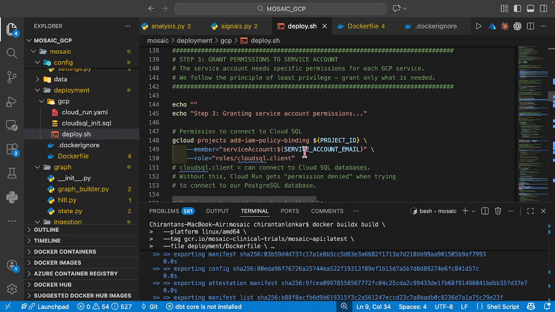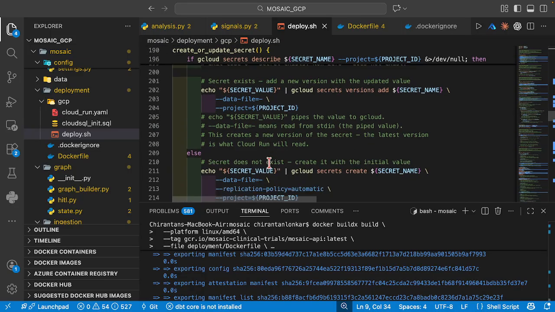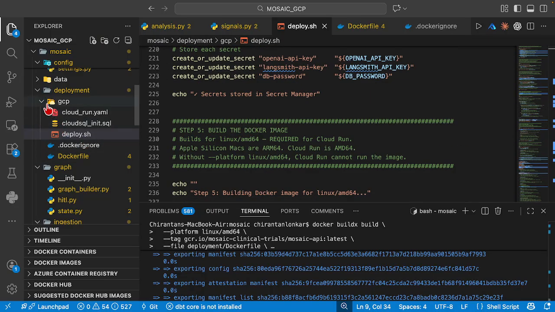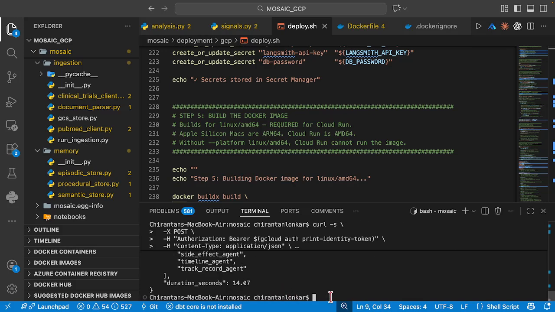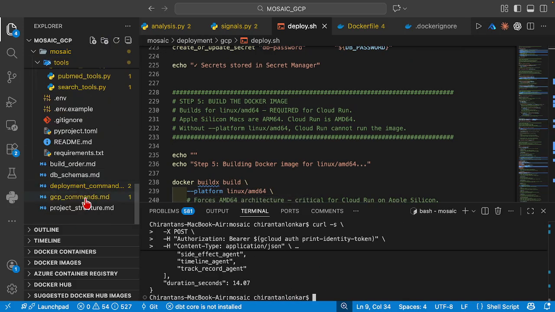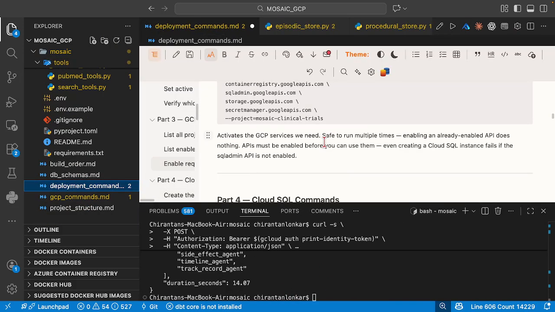Now once all of this is done, what are you going to do? Just copy paste these things. Make sure that deploy.sh is a part of the GCP folder. Now finally you come to the terminal. In the terminal, just run these commands one after the other.